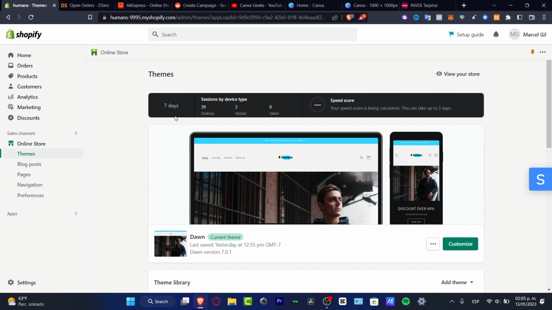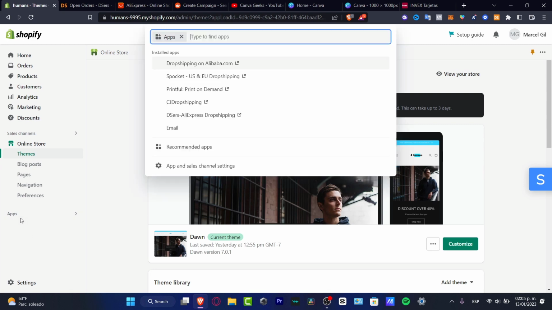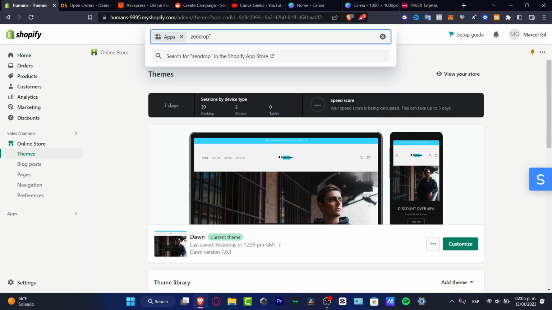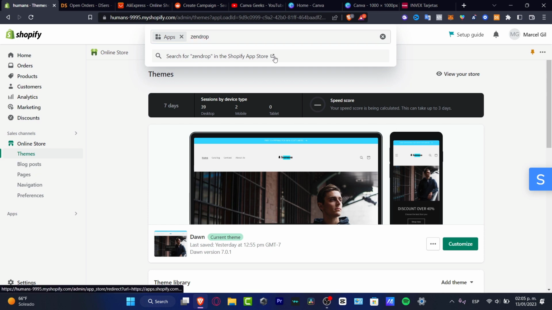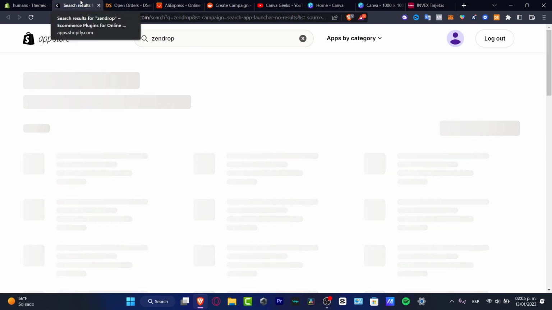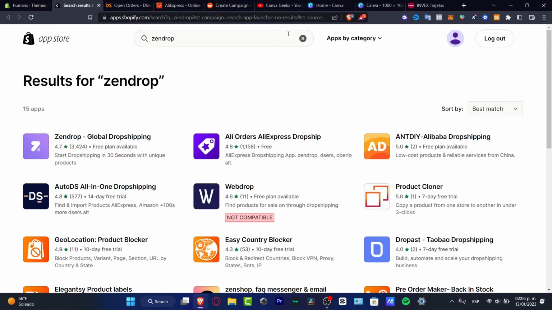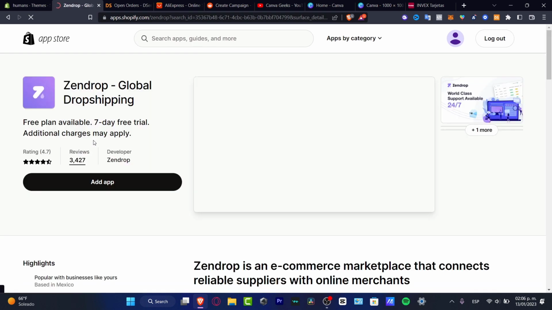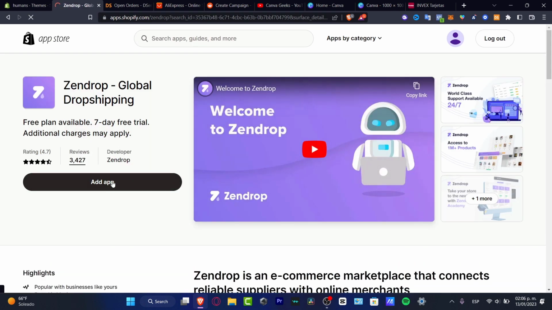So what I want to do here, once I have redeemed my code, is to go into the apps so I can start with my Shopify online store dropshipping. Here I want to search for Zendrop in the Shopify App Store. This is going to send us into the App Store of Shopify, and automatically they found it, Zendrop. So I want to click into Zendrop. And here I want to click into add application.